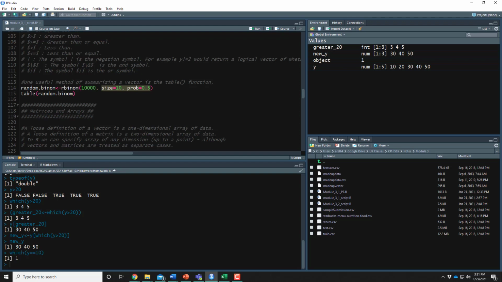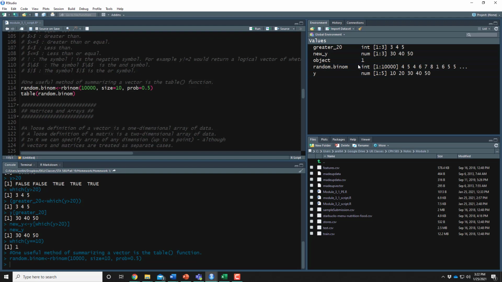And then it's going to repeat that process 10,000 times. So the resulting vector that I'm going to get should be of length 10,000. So let's run this. So notice that our binom does have 10,000 elements in it. Now, I might want to summarize those 10,000 elements.